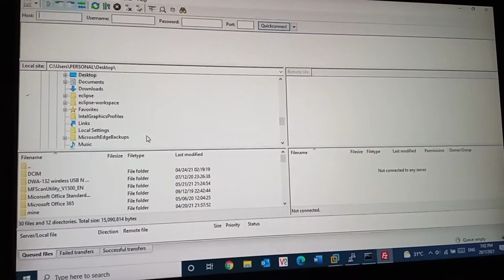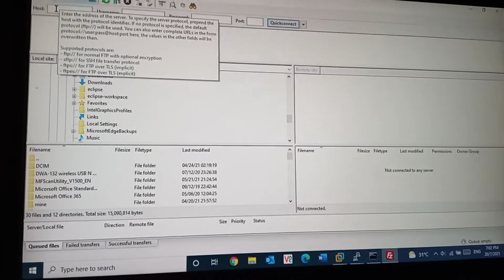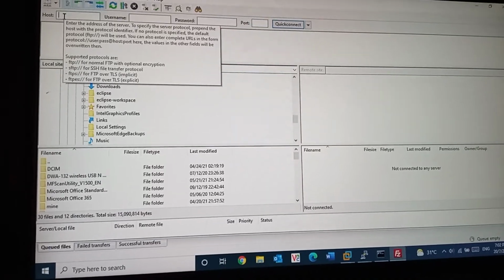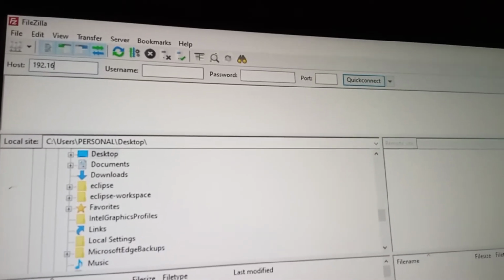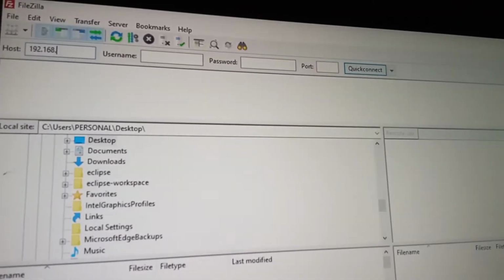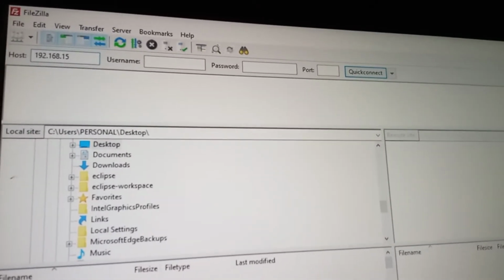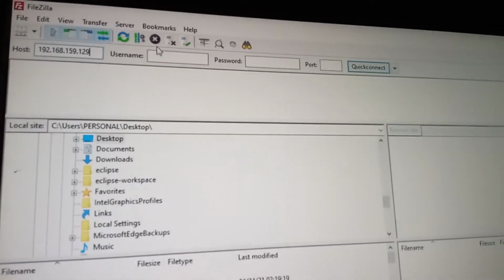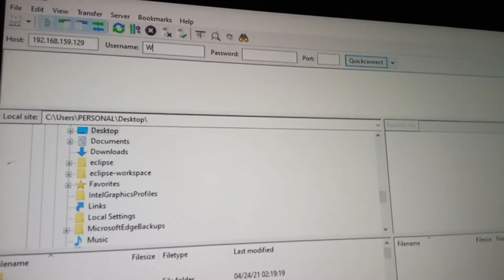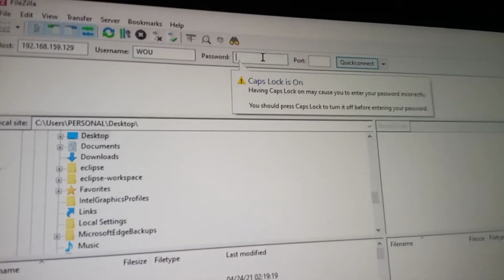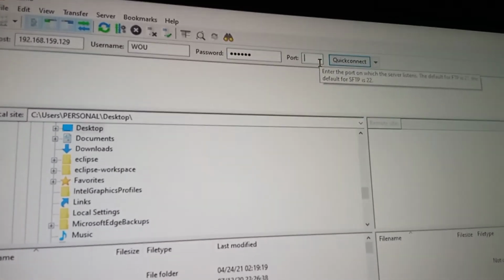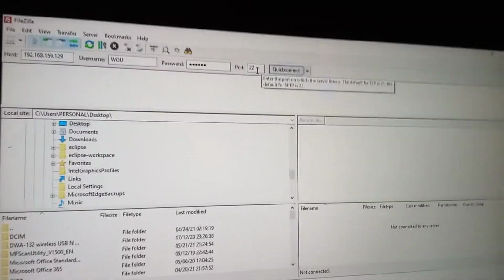I open FileZilla, and the first IP address I would like to perform with is NetBSD. The IP address is 192.168.159.129. The username is, and the password, and the port 22. It's representing the Putty.